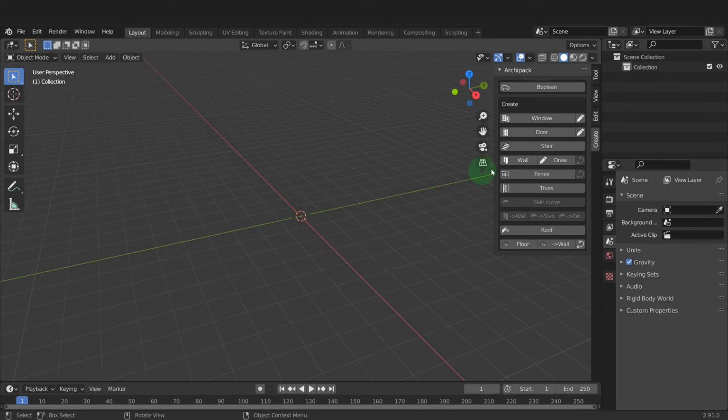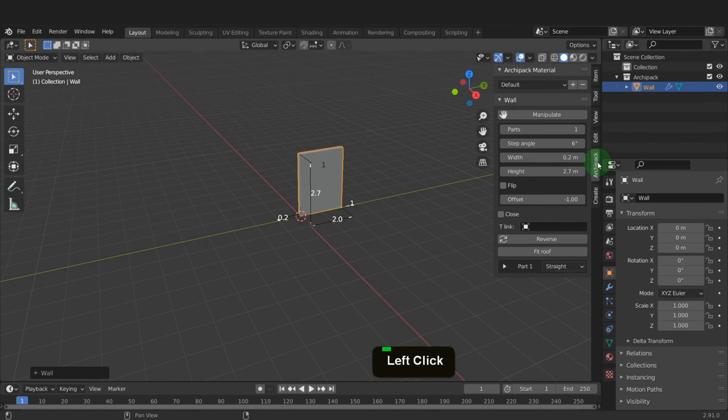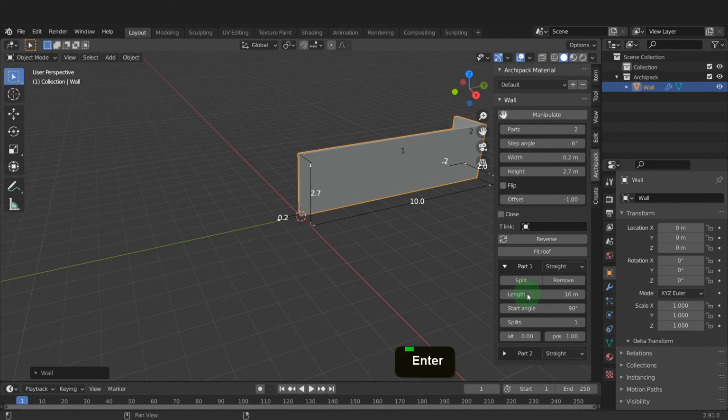Let's start with a wall object. This gets added at the location of the 3D cursor with the manipulator handles to adjust the size and number of walls. A second tab also gets created here called Archipack. Here you can input values and increase the wall count to 2. The first part can be controlled below in the part section. Here I can input 10 into the length.